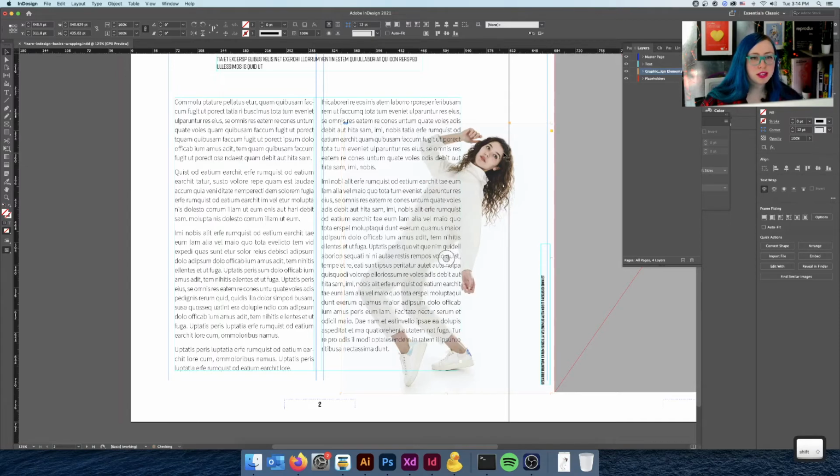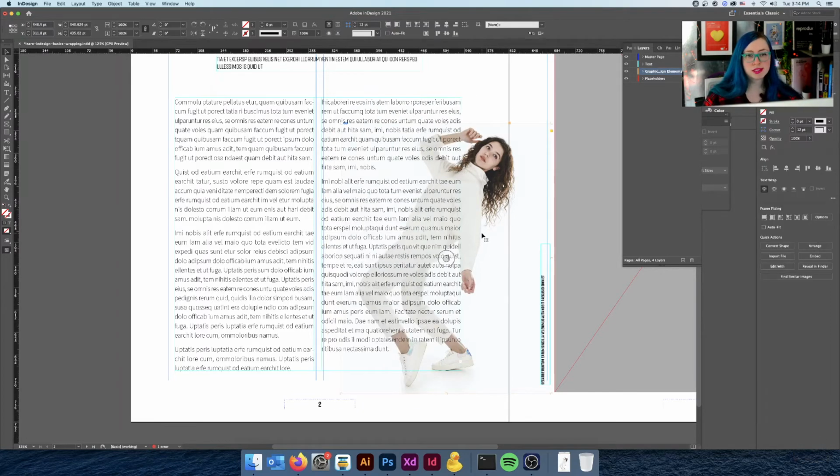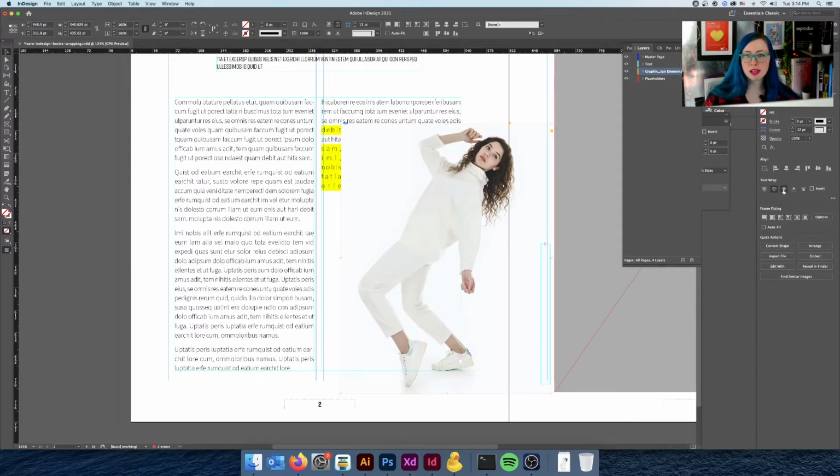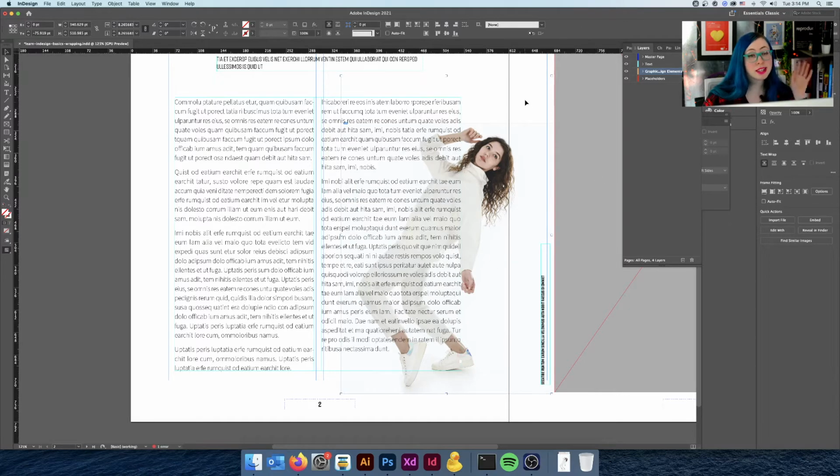Okay, cool. And I have to remember that this is the binding, so some of her hair will be cut off. So what I want is I want this text to wrap around this subject. Now, if you just go to text wrap and you just kind of play around with these, none of these options are going to give you that effect. You might think this isn't possible.